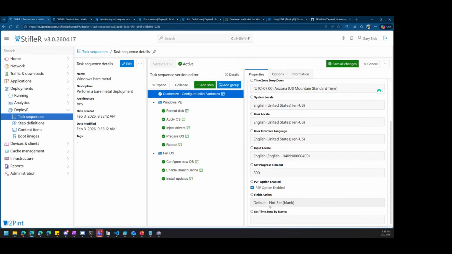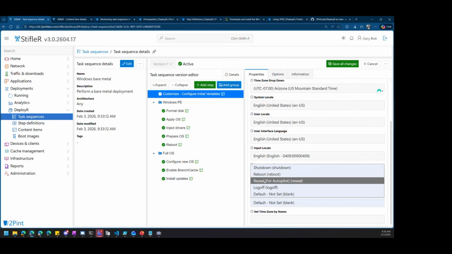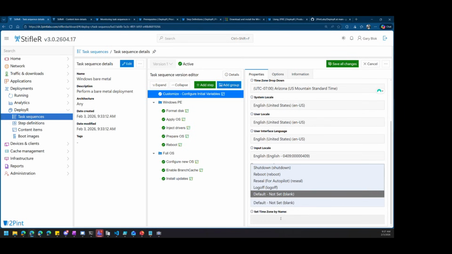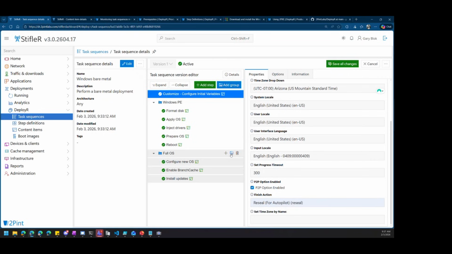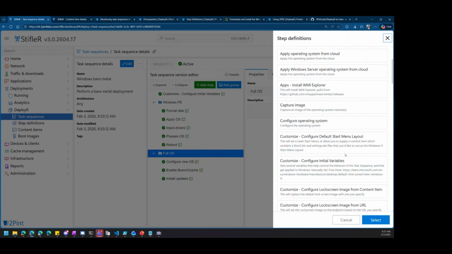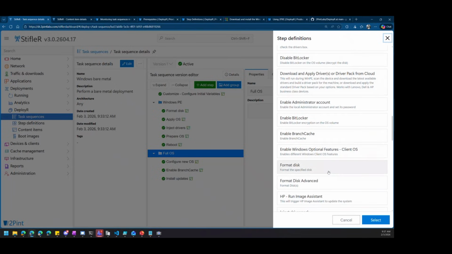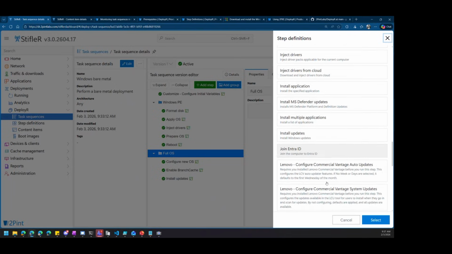These are the same as what the MDT options were. You can have it shut down the computer, reboot the computer, or if you wanted to reseal it, so that when it's done it would switch over and people can put their Autopilot information in, you can do that, or just have it log off. A lot of times, if this is for a domain join, I'll just do a reboot at the end. If I'm doing Autopilot, we also have a step in here for registering with Autopilot, which I end up using quite a bit to get things into my Intune lab here.